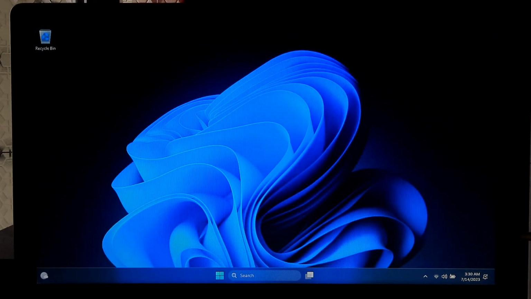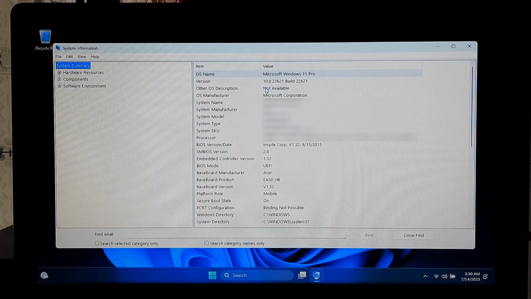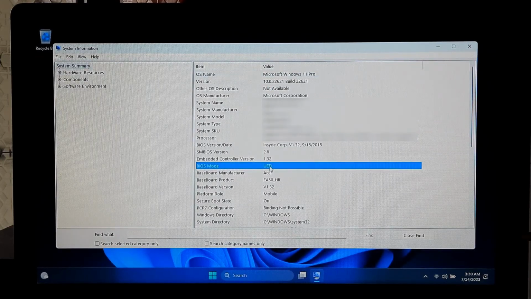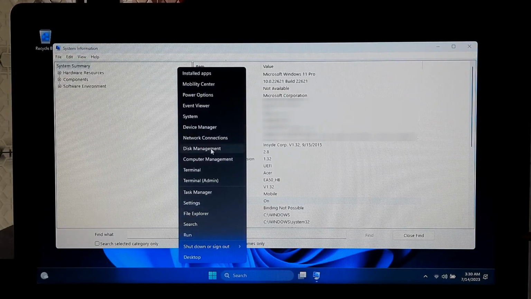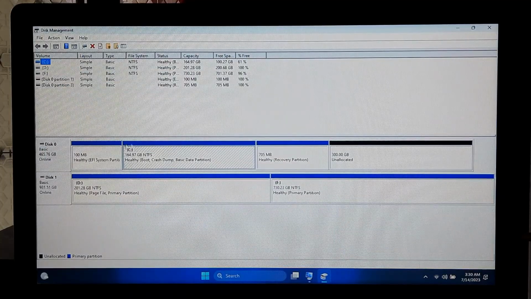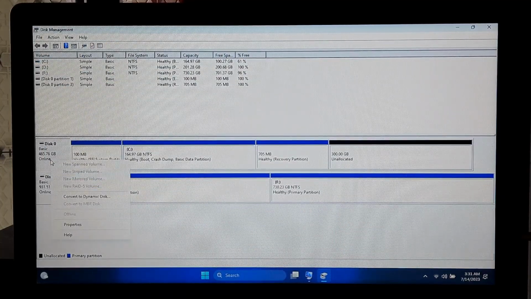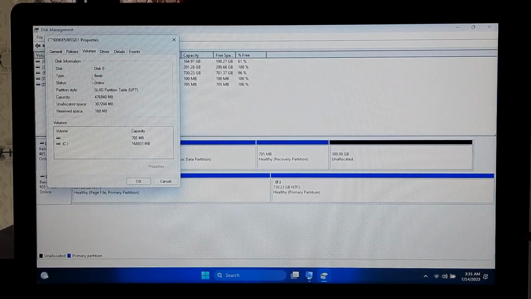Now, let me show you the BIOS mode of this Windows 11. As you can see, BIOS mode shows UEFI and secure boot status enabled. Now, let me show you the partition style status from Windows Disk Management. As you can see, the partition style shows GPT.